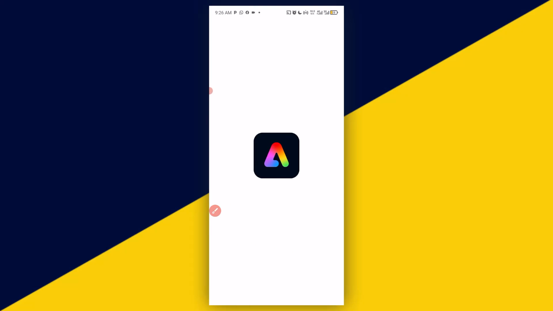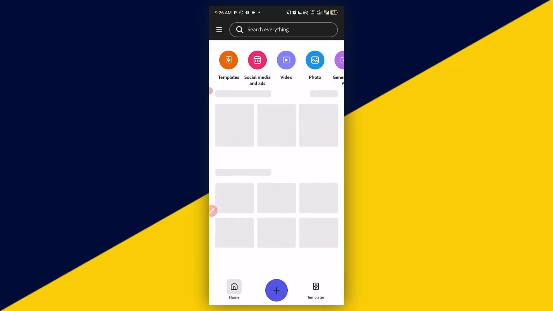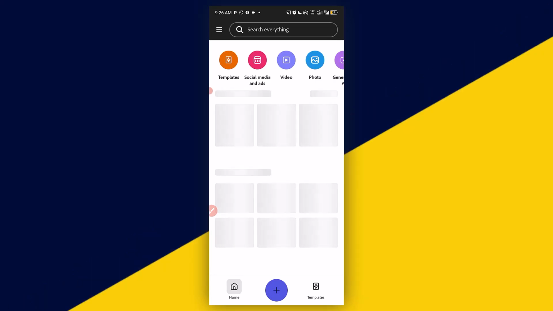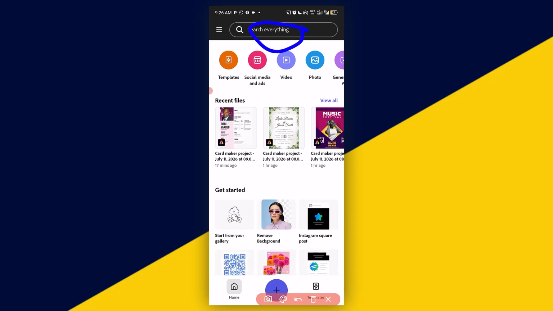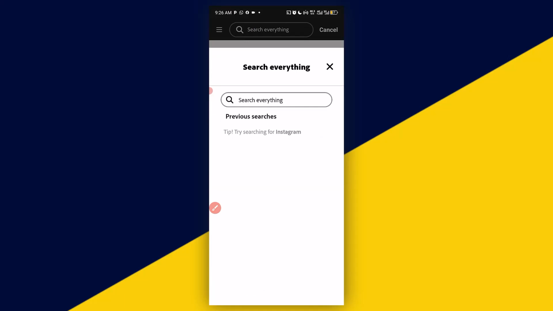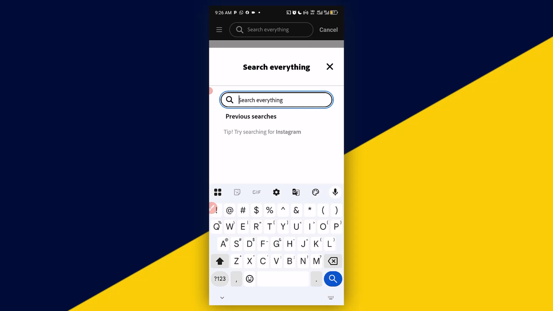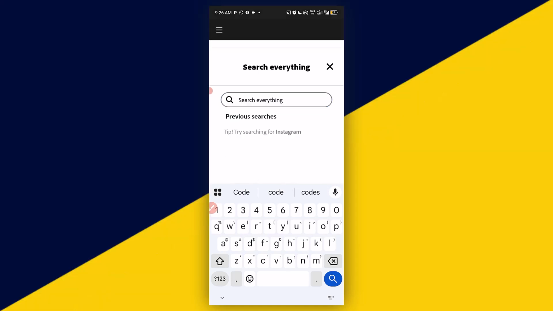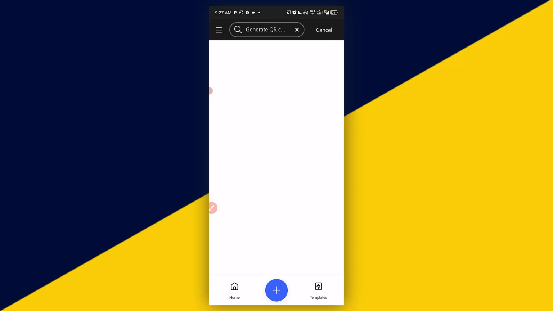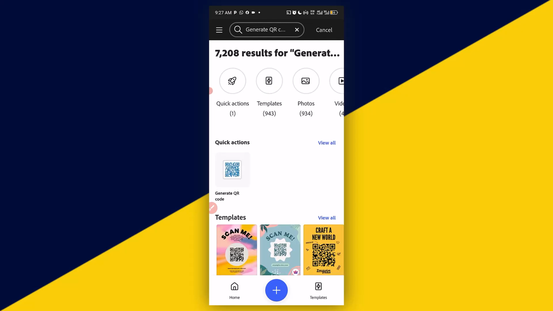It's going to load, and it's going to take you to the design interface right here, where you see different templates. So what we want to do next is simply come to the top right here, click on search everything, then go ahead and type in QR code. Generate QR code. Go ahead and click on it, and it's going to take you right here.